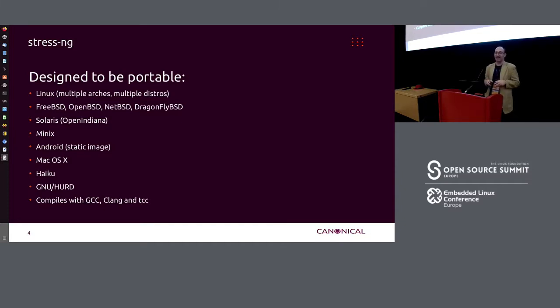So you might run a stress test and it'll say it's not supported on your platform, but at least it's built. It builds on Clang, and even builds on TCC. So I tried to make it portable, and this means you can get StressNG, build it on Red Hat, build it on Fedora, build it on Slackware. It builds anywhere. And if it doesn't build anywhere, let me know, and I'll try and fix it, or even better, send me a patch.